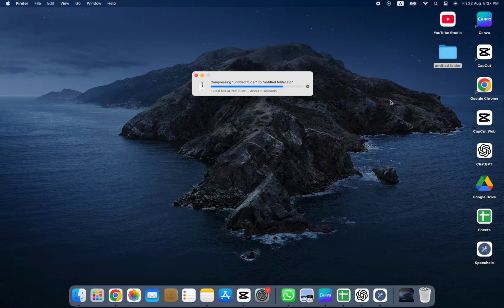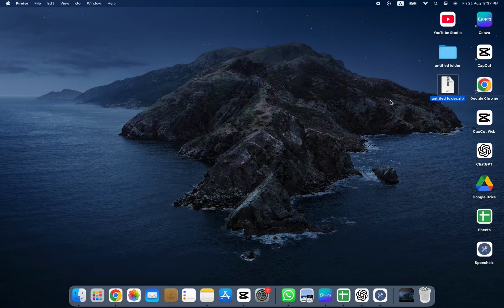Once the process is done, you'll notice a new file appearing right next to your folder. This is your zip file. It will have the same name as your folder, but with .zip at the end. You can now share this.